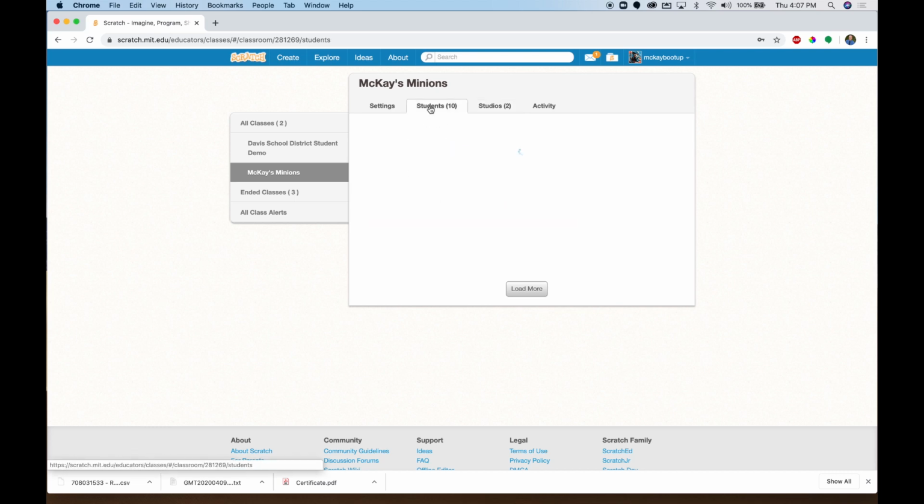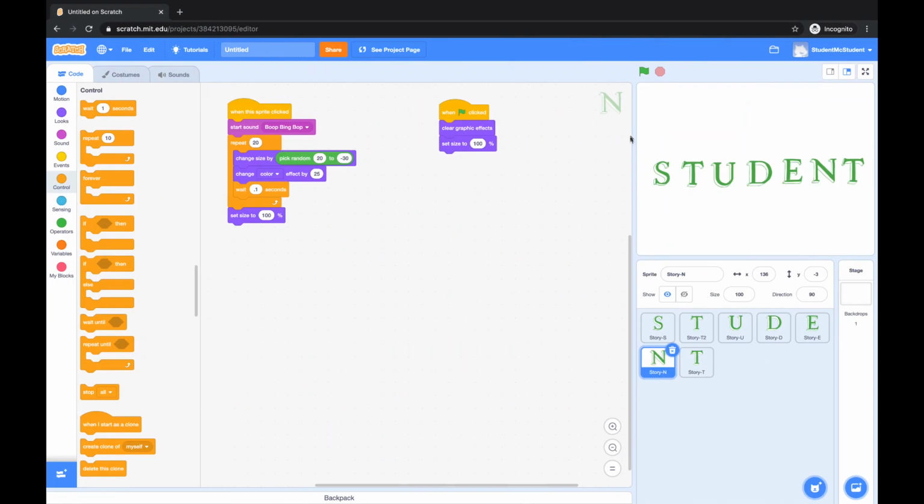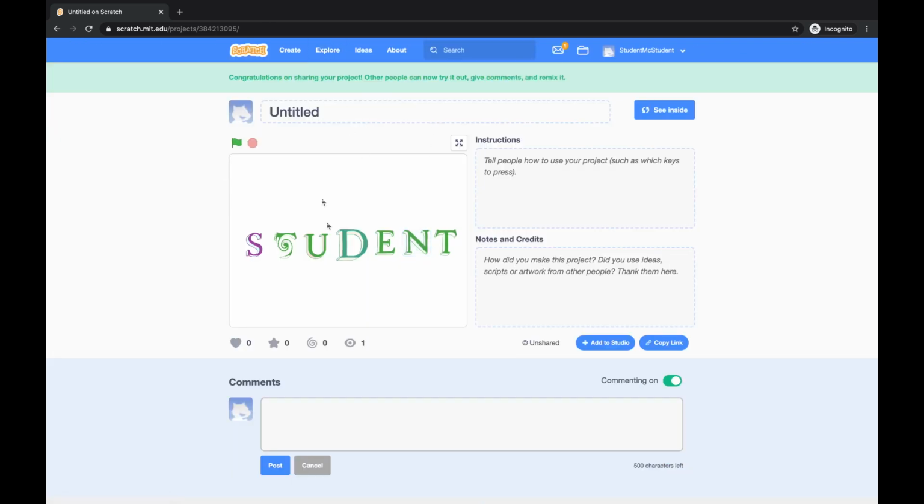So you can also, in your classes, look at your students. There's one of my students, Student Mixed Student. And look at that, Student Mixed Student's account is right here. All right, and they want to add this to the studio for the teacher. So when I click on See Project Page right here, or I can actually just click on Share right here. If I click on Share, the student's project needs to be shared.